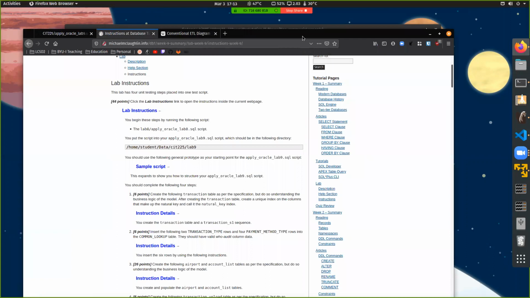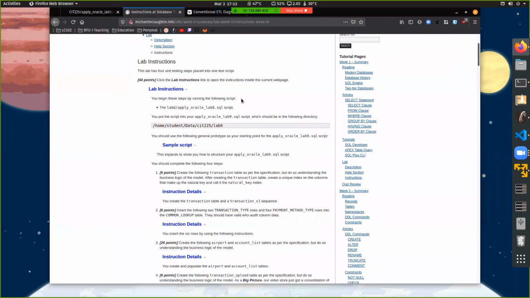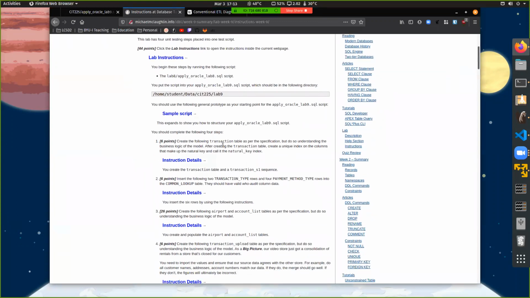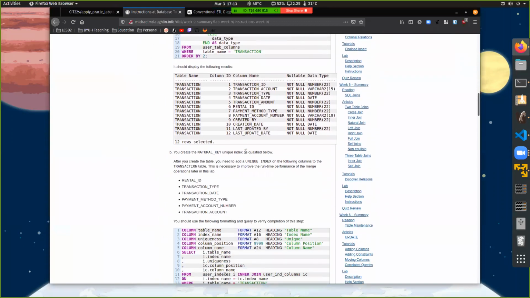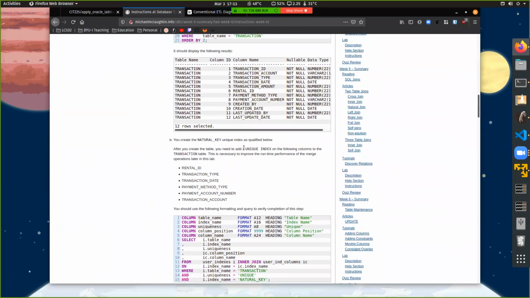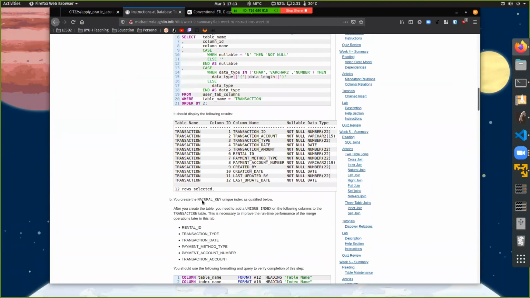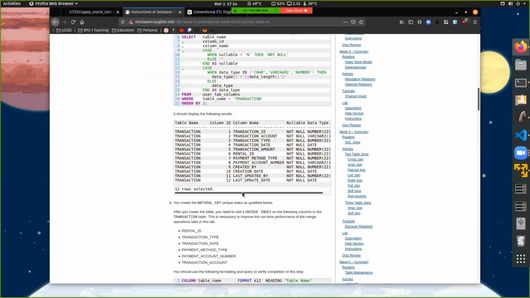So let's look at these instructions real quick because we had a nice little segue into the lab there. Step one is we're going to create this new transaction table and the sequence, and then we're going to put a unique key on it. So this is all pretty straightforward. There's only one new thing, and this is this natural key.